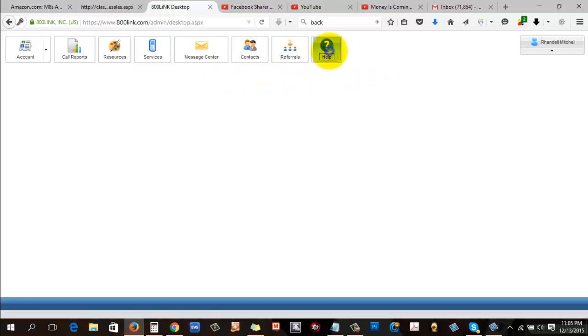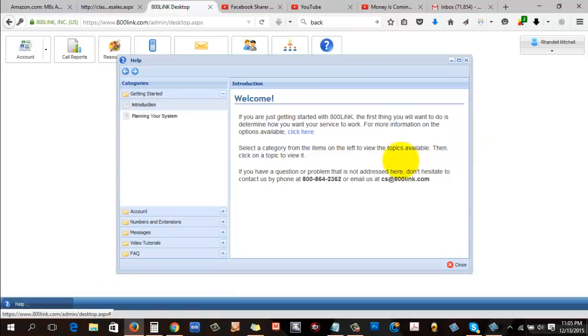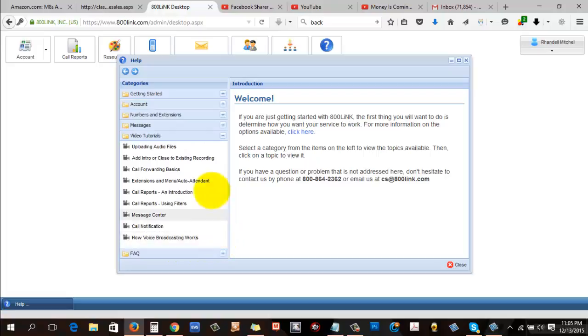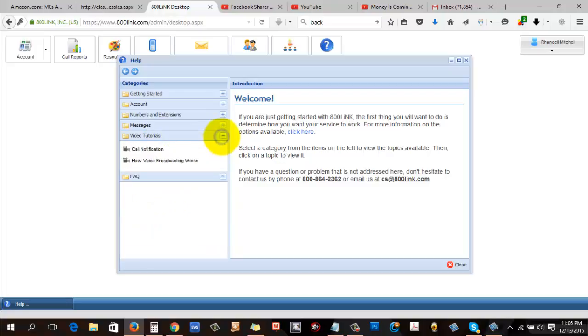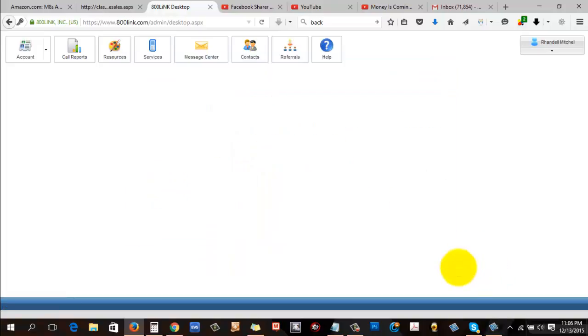Okay, so this is the help tab. Now in the help tab, if you're not familiar with how to use this platform, you can actually find everything from getting started information, introductory information, and even video tutorials inside of here. Now this is something that I have actually never gone through myself, so that's something that I might even want to take a look at.